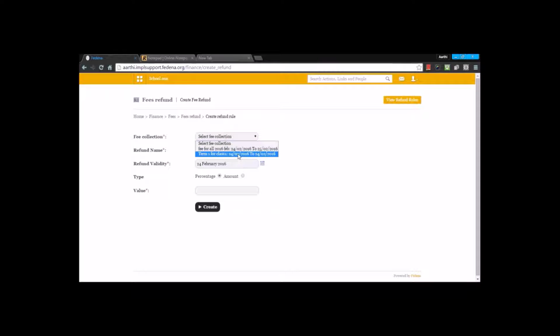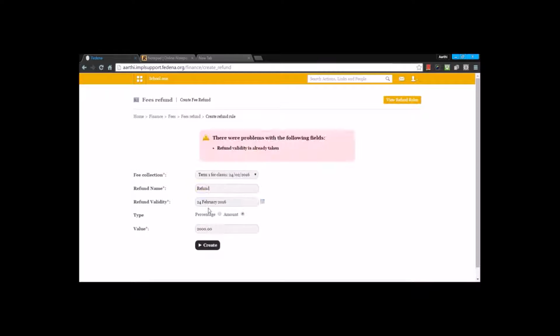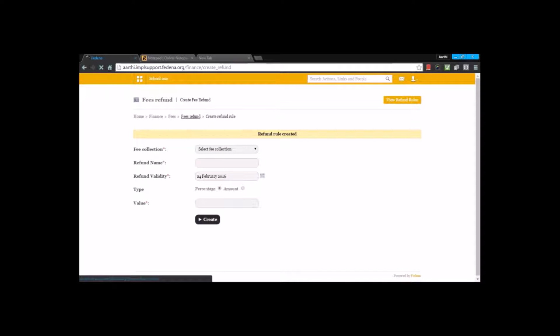So I'm going to attach one of the fee refunds, and I'm going to enter a refund name, and I'm going to give a refund validity, and the type can be in terms of percentage or amount. So let's say I'm making it in terms of amount. I'm giving a percentage value or an amount value. Now the amount value can be 2000, and I'm going to create this. So now the refund, okay, let me give some other validity and create one. So now I've created the refund rule.